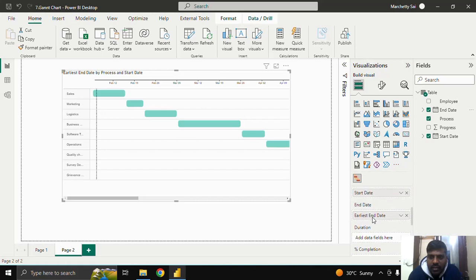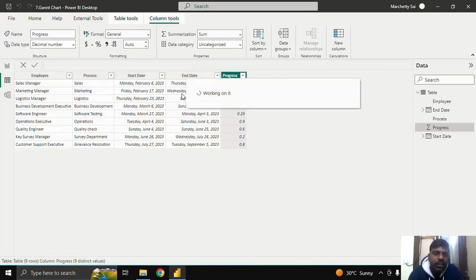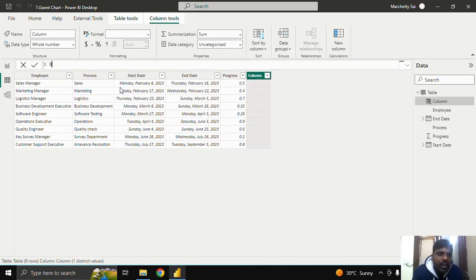Duration is used if you don't have the end date and you have the number of days in which the employee completed the task. What you could do is drag the duration to the duration field. As an example, I'll show you how to create the duration. I'll make a calculated column to find out the difference between those dates and mention it as duration. So I'll give the name as duration.